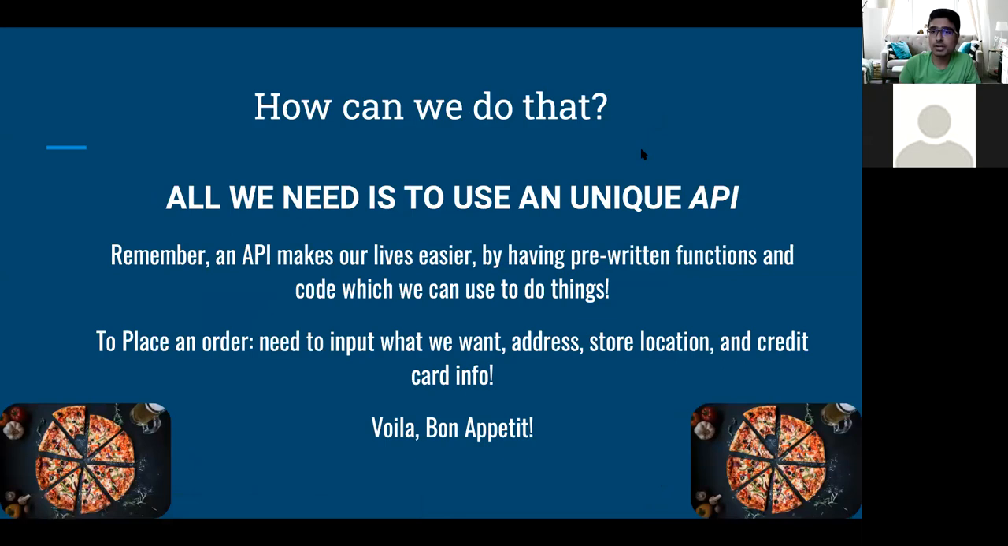And how can we do that? Well, we talked about previously in this course about something called an API. Remember, an API stands for an application programming interface. And basically, the main thing which we have to remember is that APIs make our lives easier. They have pre-written functions, libraries, and a lot of code which can do things which we want our code to do. And although it might sound random and a bit crazy at the same time, there's actually a library and an API which already exist in order to place an order at a Domino's.